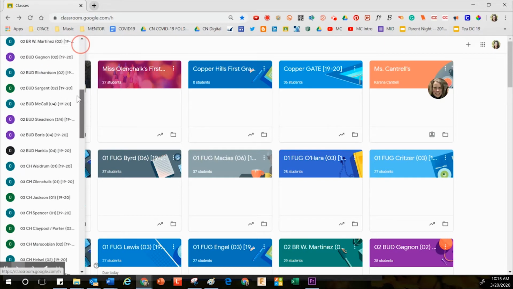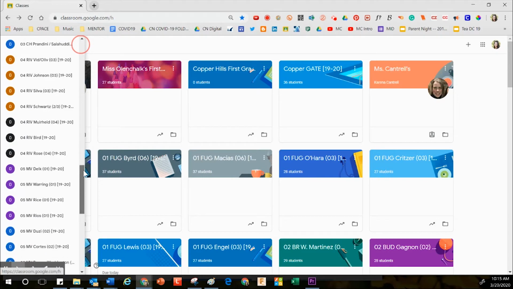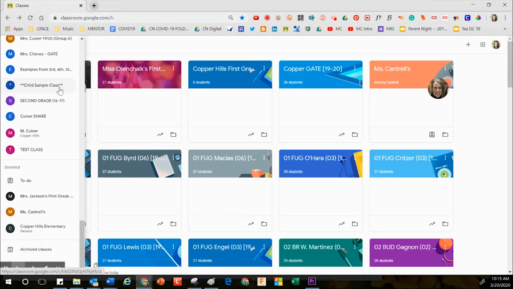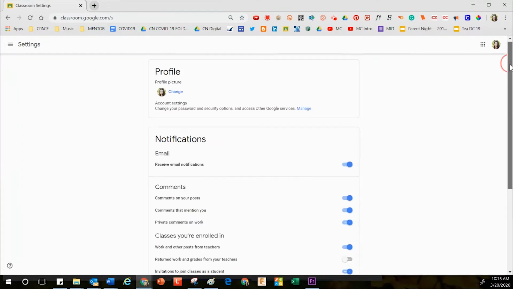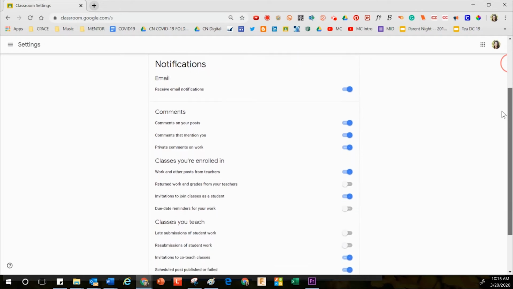And then scoot all the way. You're not going to have 120 Google Classrooms. You might only have a few. You probably don't even have to scoot all the way down. But I'm going to come down to the bottom right here where it says settings, and I'm going to click one time. After I click one time, then I have a list of options here.